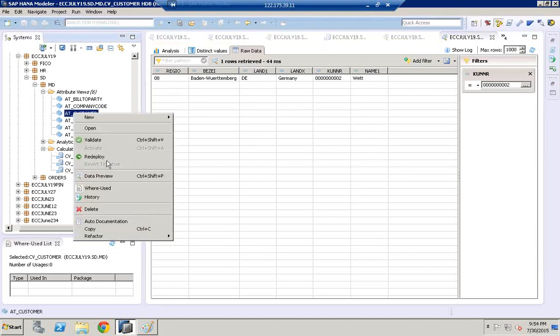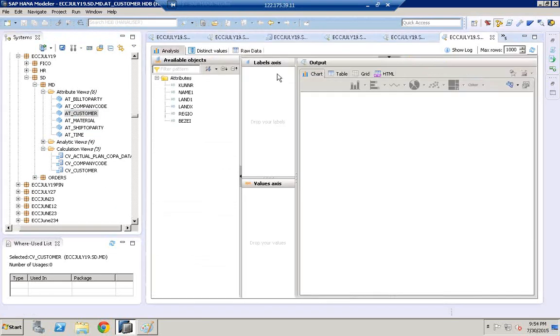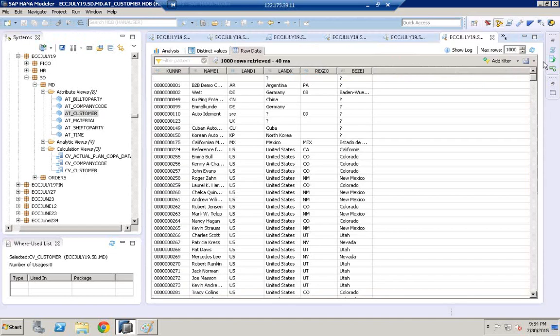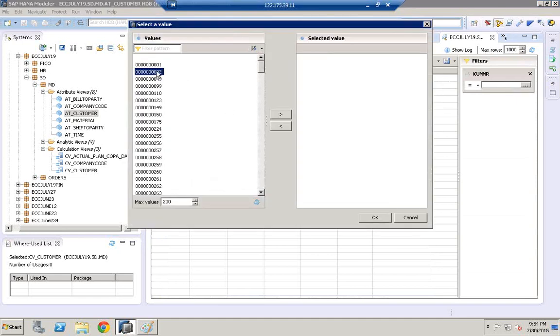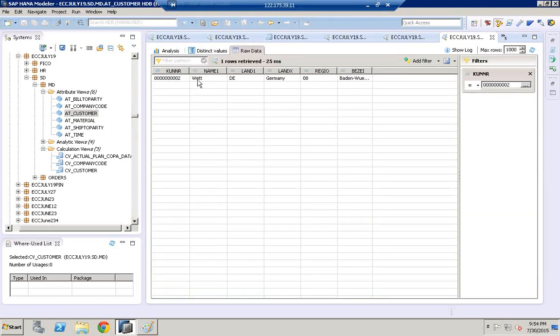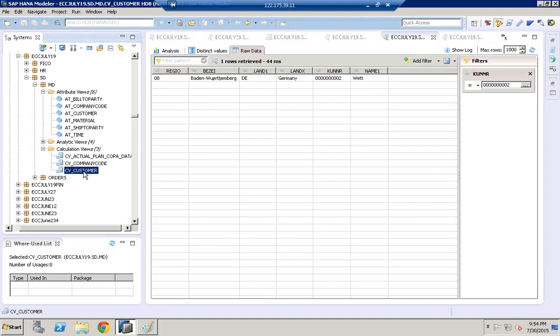Right click on customer, data preview, raw data, add filter, KUNNR. Let us filter on 2. Select, click OK. Please see 002 wet DE Germany 08 Baden. And the calculation view also produces the same result. 002 wet DE Germany 08 Baden. Both are same. And let me create the other final one, which is the material.